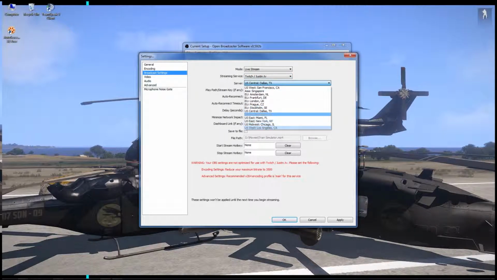Look for the nearest server to where you live. They have UK and US servers. Enter your stream key in the long box. Check auto reconnect timeout at 5 seconds for mine. You can put yours at whatever. I want to be able to reconnect pretty quick.